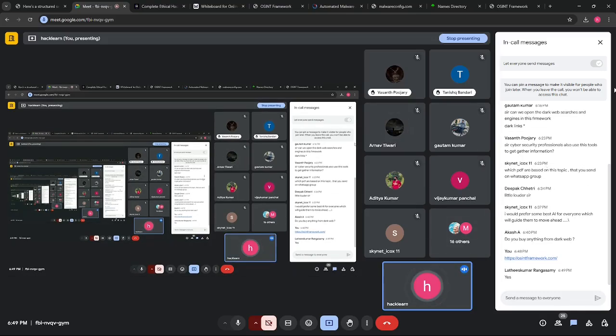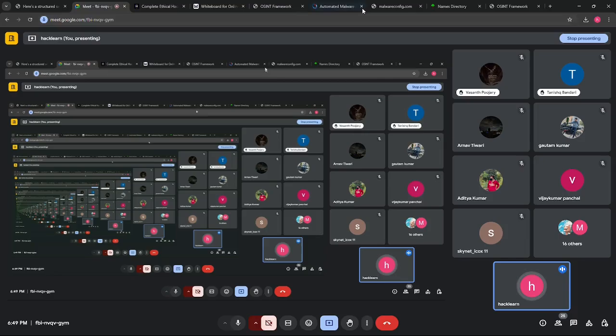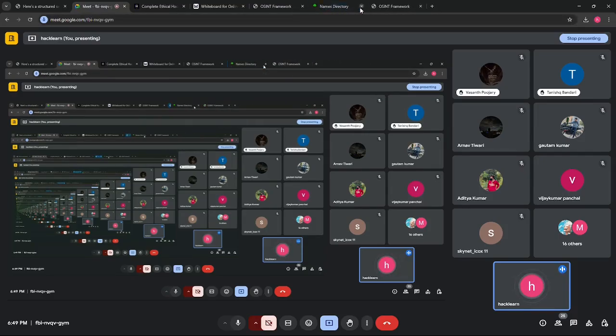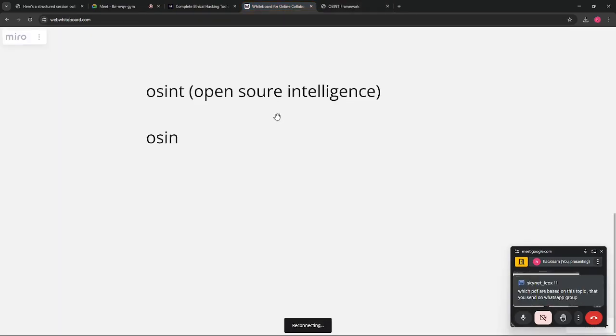I hope the OSINT framework is clear to all of you. After that, if you are analyzing data through the OSINT framework, or if you are targeting anyone using the OSINT framework, don't get into their personal information.